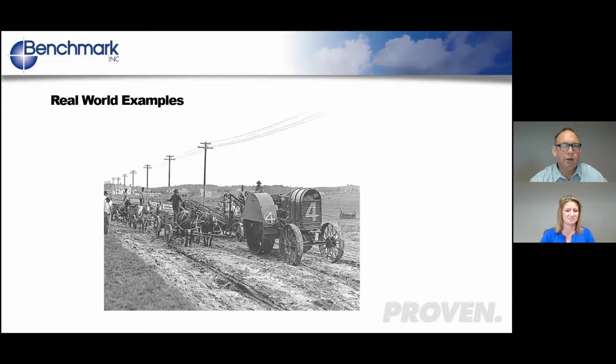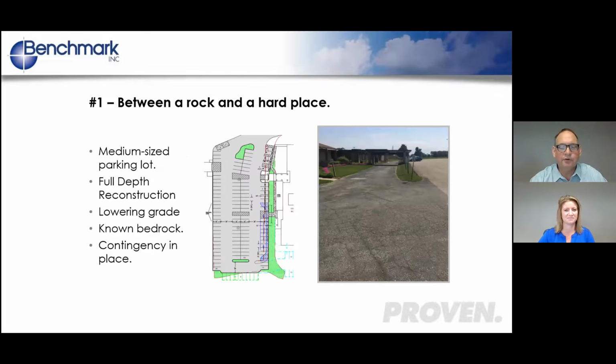Okay, now we'll get into real world examples. And the first real world example I call is between a rock and a hard place. This is a medium-sized parking lot in the Midwest that we were involved in. It's a full reconstruction because the parking lot sloped toward the building and the owner wanted to reduce the slope to help keep water from heading toward the building, but also in the wintertime to keep vehicles from sliding off the parking lot.